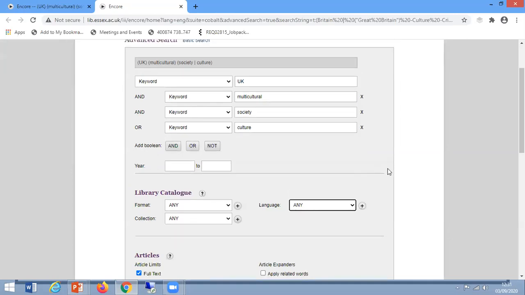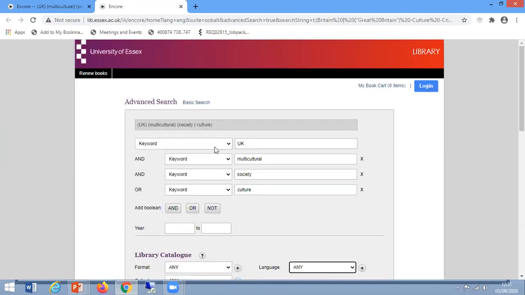You can also change where in the results your search terms will be. So here we've got it set at keyword for all of our search terms, but we could change some of these so that you look for the words in the title or the subject, or you can even search for key authors. Using these will limit your search further.